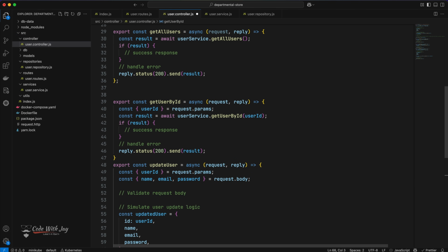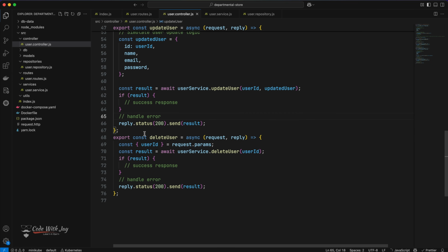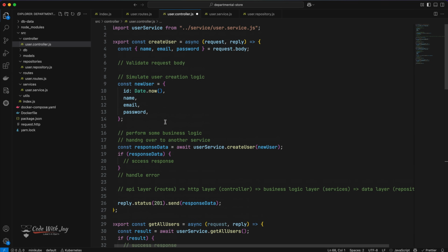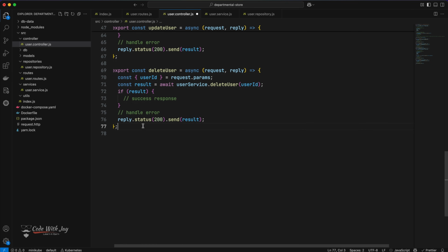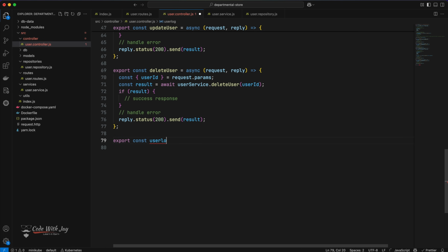The same thing, right? Then update user also, we can say like, right? Then maybe delete user also. These are all perfect, right? Then maybe one more function, maybe we can accommodate. This is going to be our, let's say, export const user login, right? Request and reply, let's say.